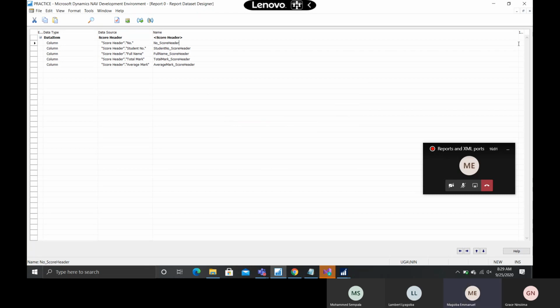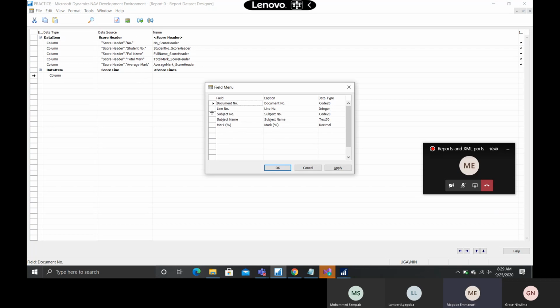So I have my fields added here. I also have this option, include caption. If these fields have captions, I can also tick this. We shall see how they work. So we can also add another data item, because remember in our document page we had both the score header and the score line. This in the score line is where we are going to pick the subjects and the marks. So even here, I can come and add these subjects. Okay, I don't need the line number and the document number.